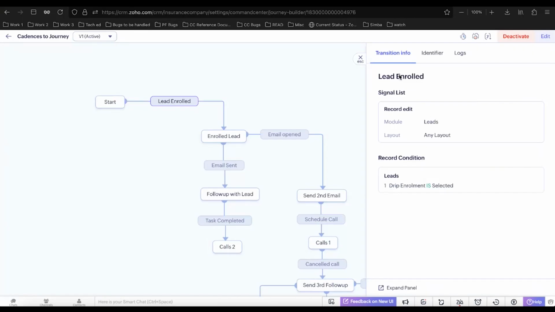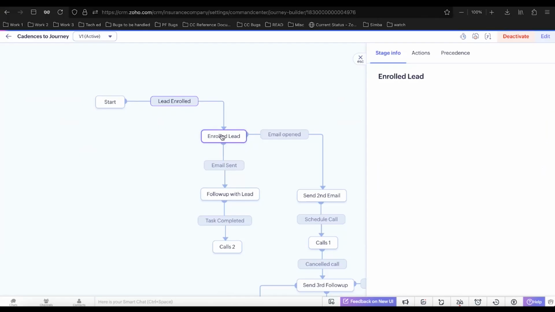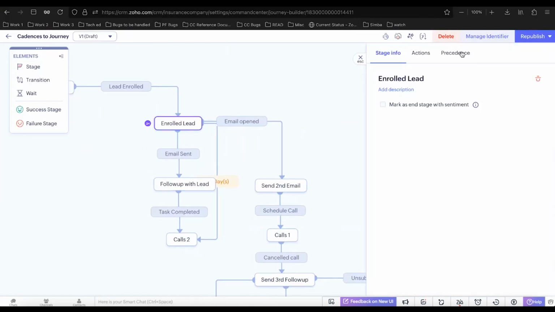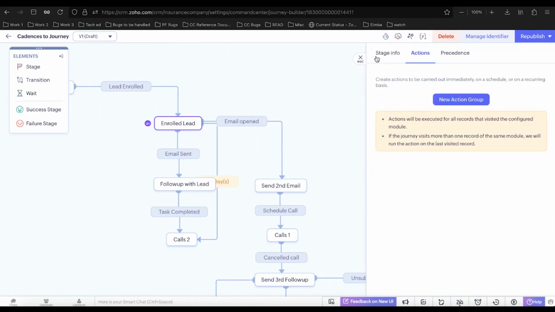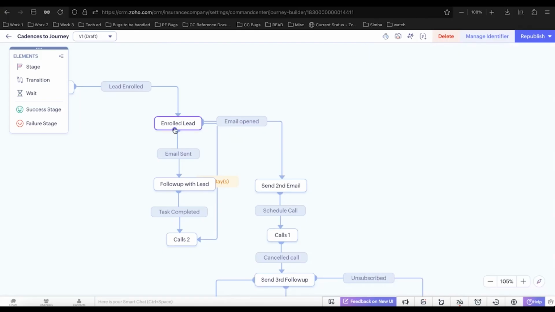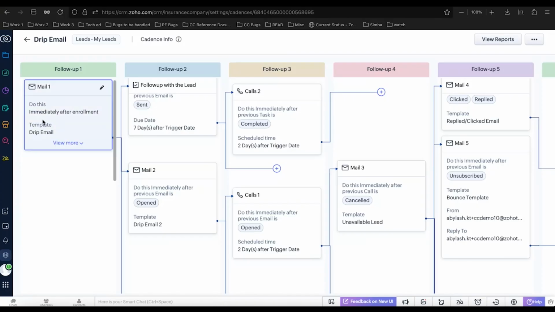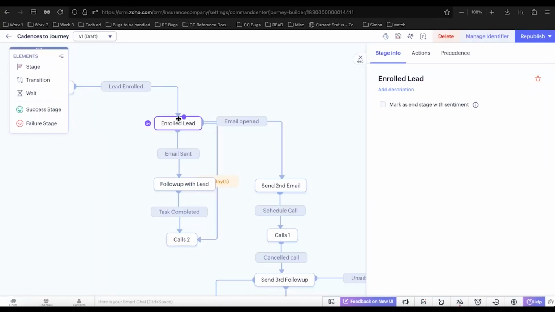Rather than using a custom view, I can set up the condition for the records to enter automatically. Once the records are enrolled, I can set up an action to send out an email. So this is how I will set up an email. I will explain actions and other parts in the coming time. I'm trying to show you how Journey Builder can be seen as a superset of Cadences, or vice versa, Cadences as a subset of Journey. If you look here, I can set up emails. So my first part of the Cadence is done: whenever the records are enrolled, send out an email. That email is sent when they come to the stage using the actions here.